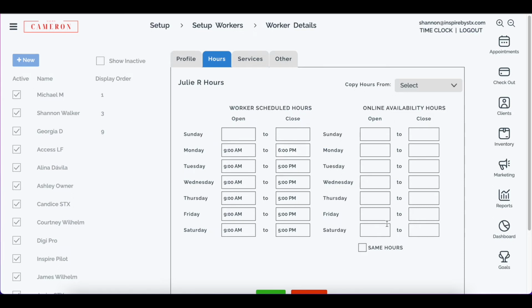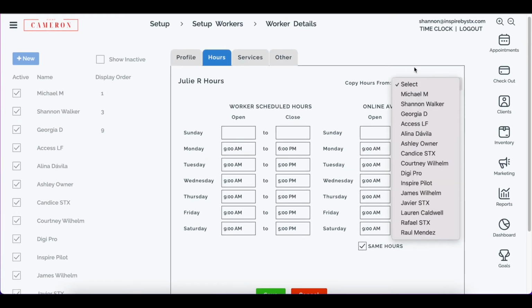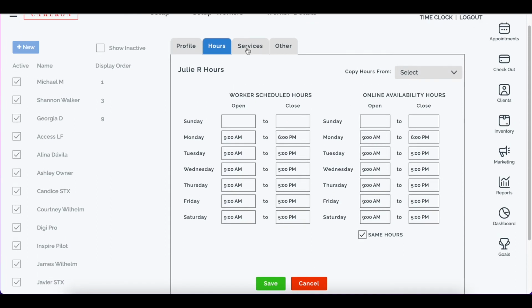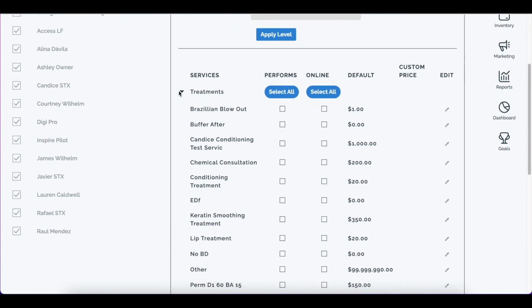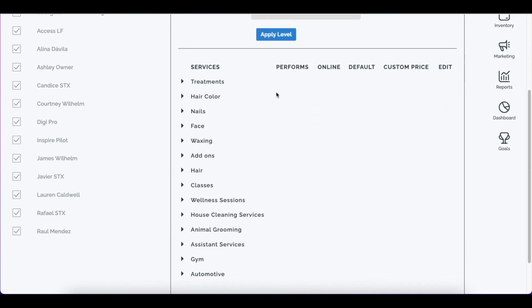If we need to offer online hours, you can just click same hours. It'll copy those same hours, or you can update what the hours are as needed. You could also copy hours from another worker. And then you go to services, and you can select their intervals, like maybe she only wants to take appointments every 60 minutes and she's going to be a level 2, and she provides, let's say, nail services.